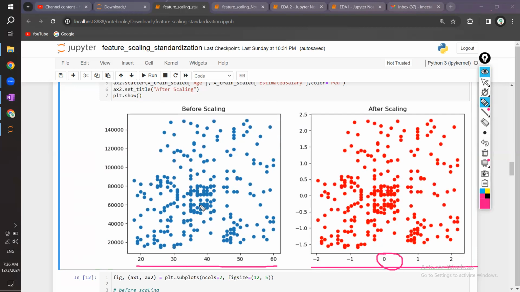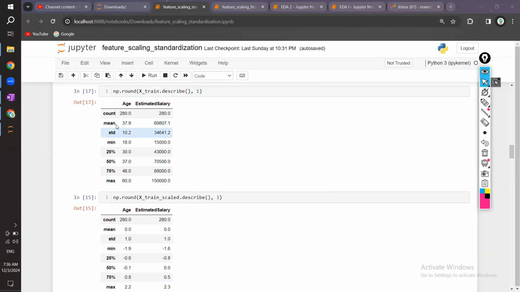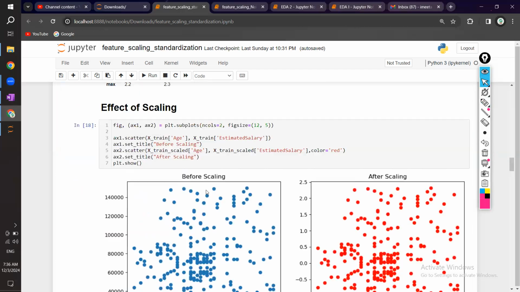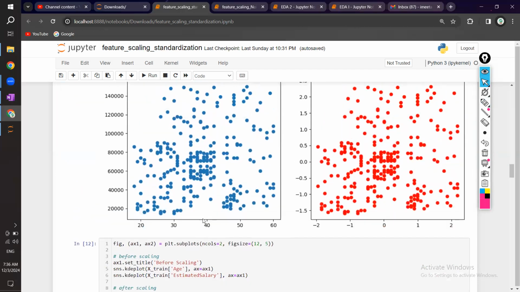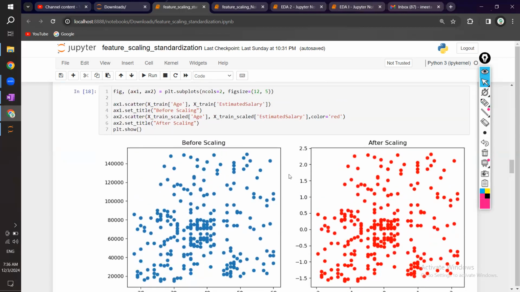But here earlier the mean was something like 30. The mean is some 37.9 age. So over here 37.9 will be the mean value, but here the mean is 0. Even by visualization also you can understand.